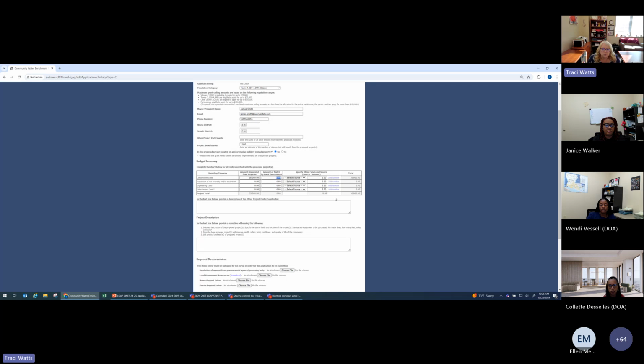I don't have any other sources of funding that I'm going to be adding in there, so I don't need to complete that. But if I did, you would click on the drop-down box here and you would choose what is the source of funding.